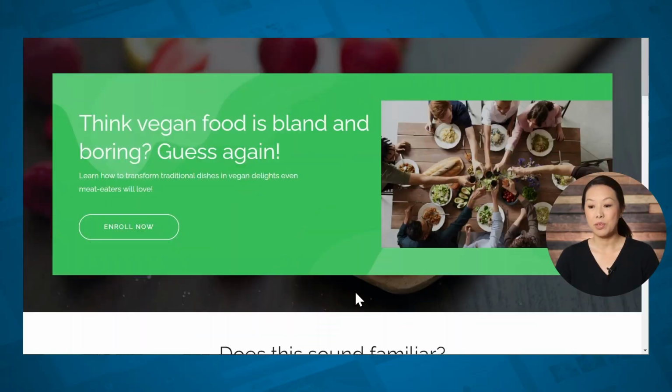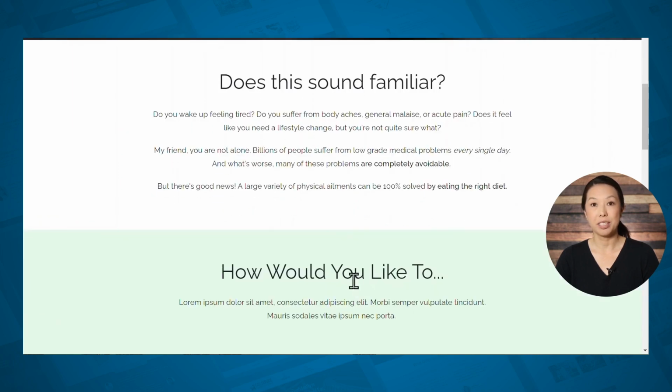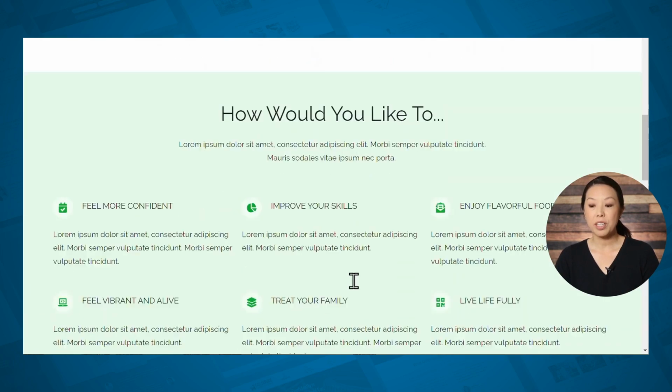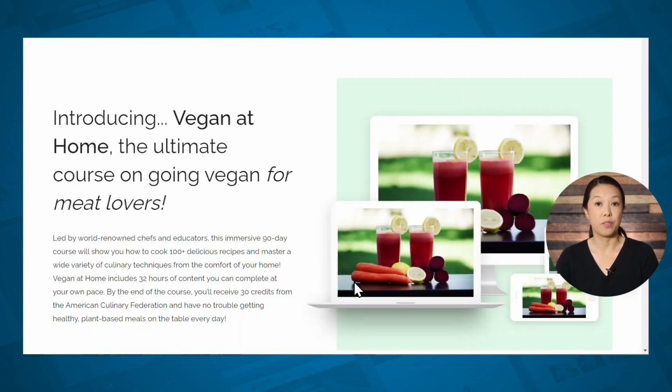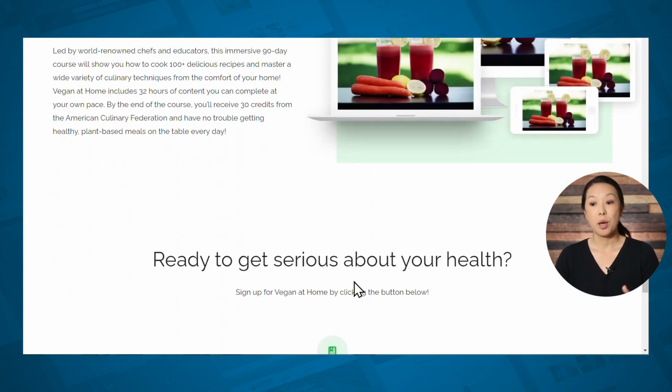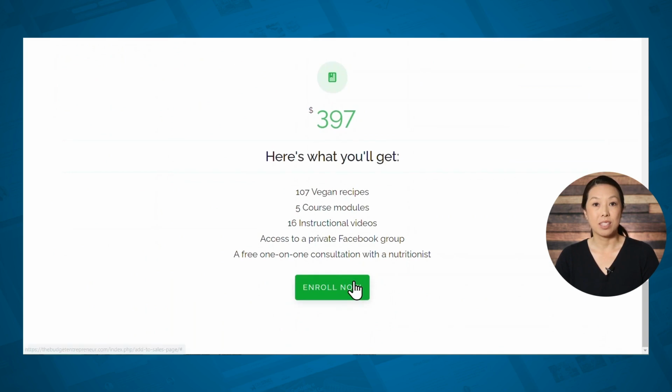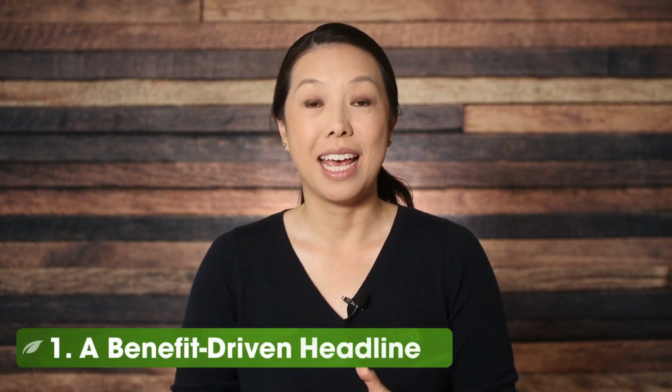Here is a demo sales page for a fictional product. At the moment, it's a fairly short sales page, and I wouldn't expect this page to convert very well. It certainly works, but we want to get as many sales as possible. So let's see what we can add to it to improve conversions. The first thing we can add is a benefit-driven headline.